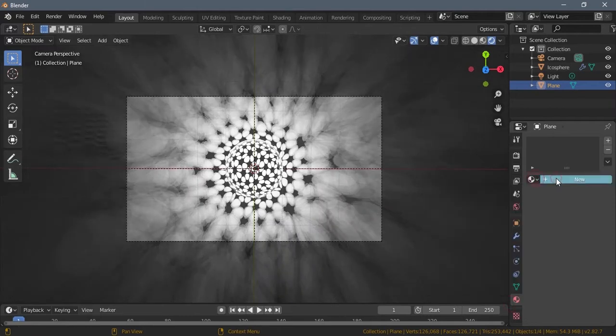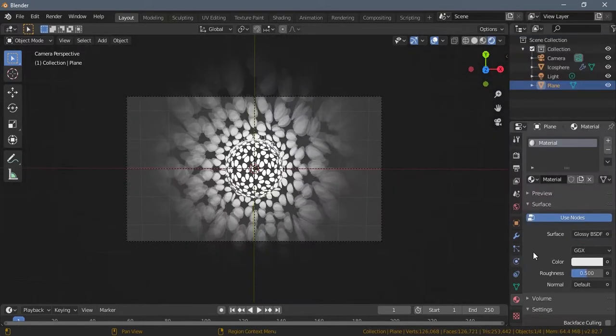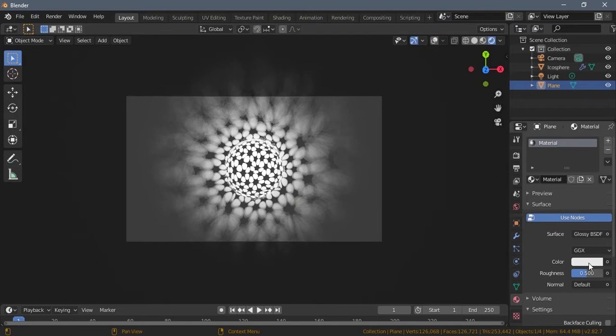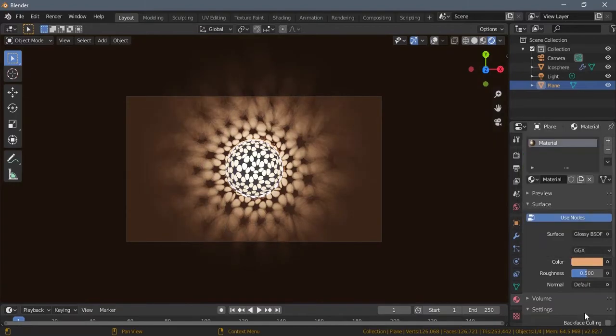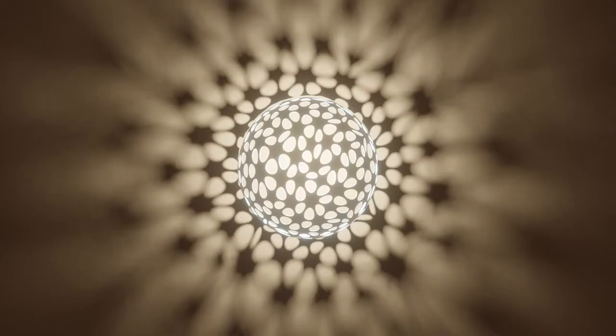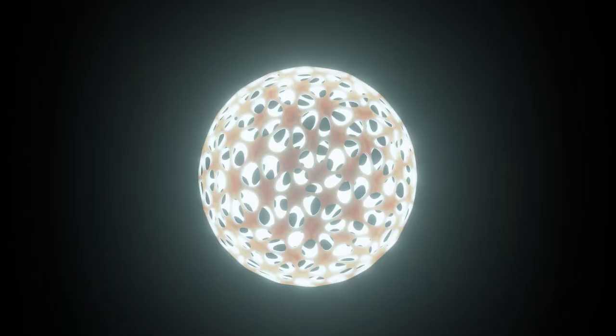Next up, I just decided to add a color to my plane at the bottom, so I just made it glossy, and I turned the roughness up a little bit to halfway, which is by default, and I just changed the color around a little bit. I just played around with that, and I also played around with the lamp color, and I came up with this. And I just tinkered around a little bit, and I came up with this, and even this.